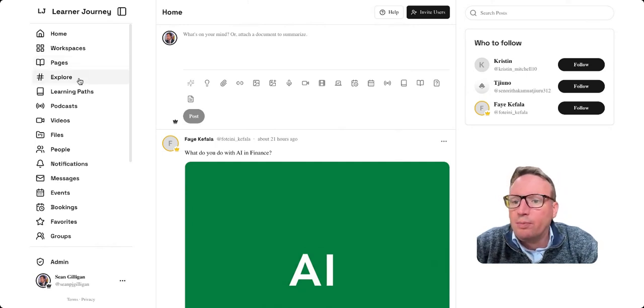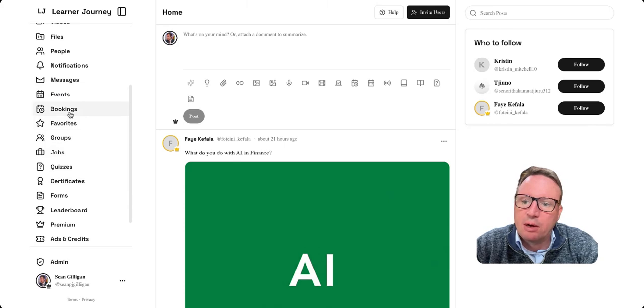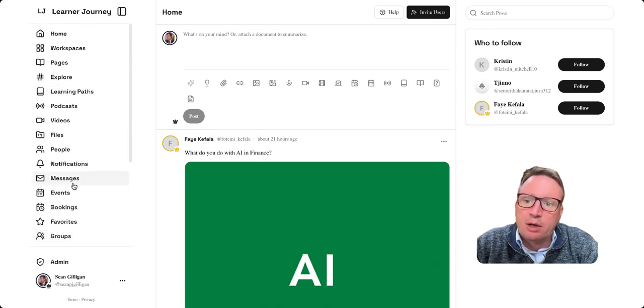You can explore, you can create learning paths, podcasts, videos, upload files, look at the people directory, get notifications and messages. There's the ability to create events and attend events on the platform. The same with bookings for one-to-one meetings, be it online or face-to-face. And you've got favorites, groups, jobs, quizzes, certificates, forms, leaderboards, and then there's options for premium accounts and advertising support, plus your profile. So that's high level what's going on with Learner Journey.